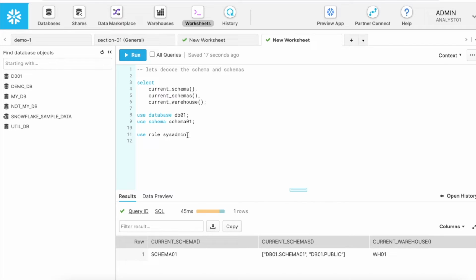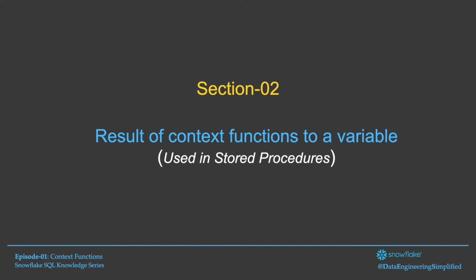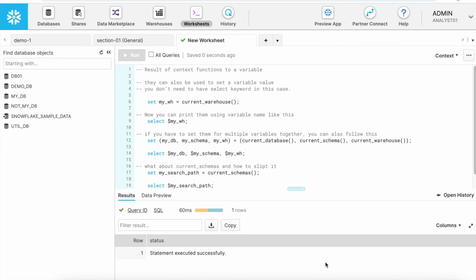So this is how you can use the current schemas, specifically when you are working in a multi-schema environment and trying to pull and push data through a complex ETL. Now let's go to section 2, where we will see how to use the result of a context function to set a variable value. Primarily, these are used in a stored procedure for auditing what you are doing, in which table, and which database you're operating on.